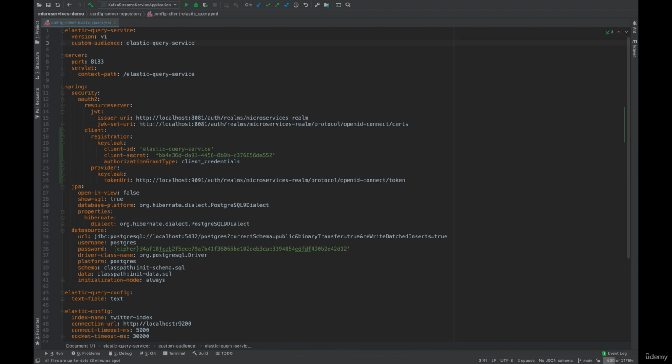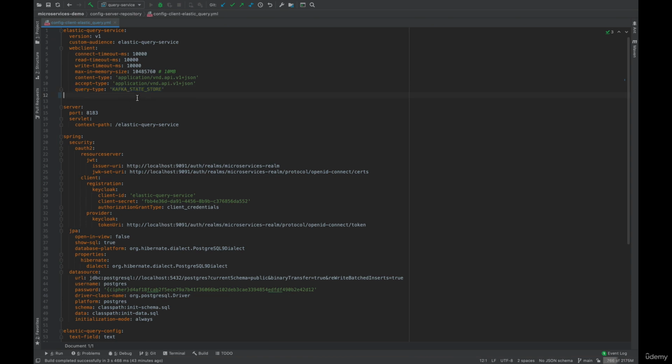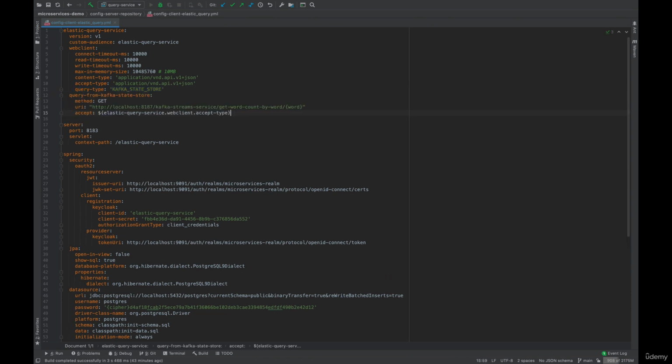Second thing that will change in config is that we will add a web client definition, as was in our web client service. We will have an additional query type property here and set it to Kafka state store, and also specify the method, URI, and accept type of the Kafka Streams API. We do this because in the next section we will add another query type to query from analytics database and make this choice in the config. Stay tuned for that. For the HTTP method, we set get and set the URL of the Kafka Streams API endpoint to get the word count.